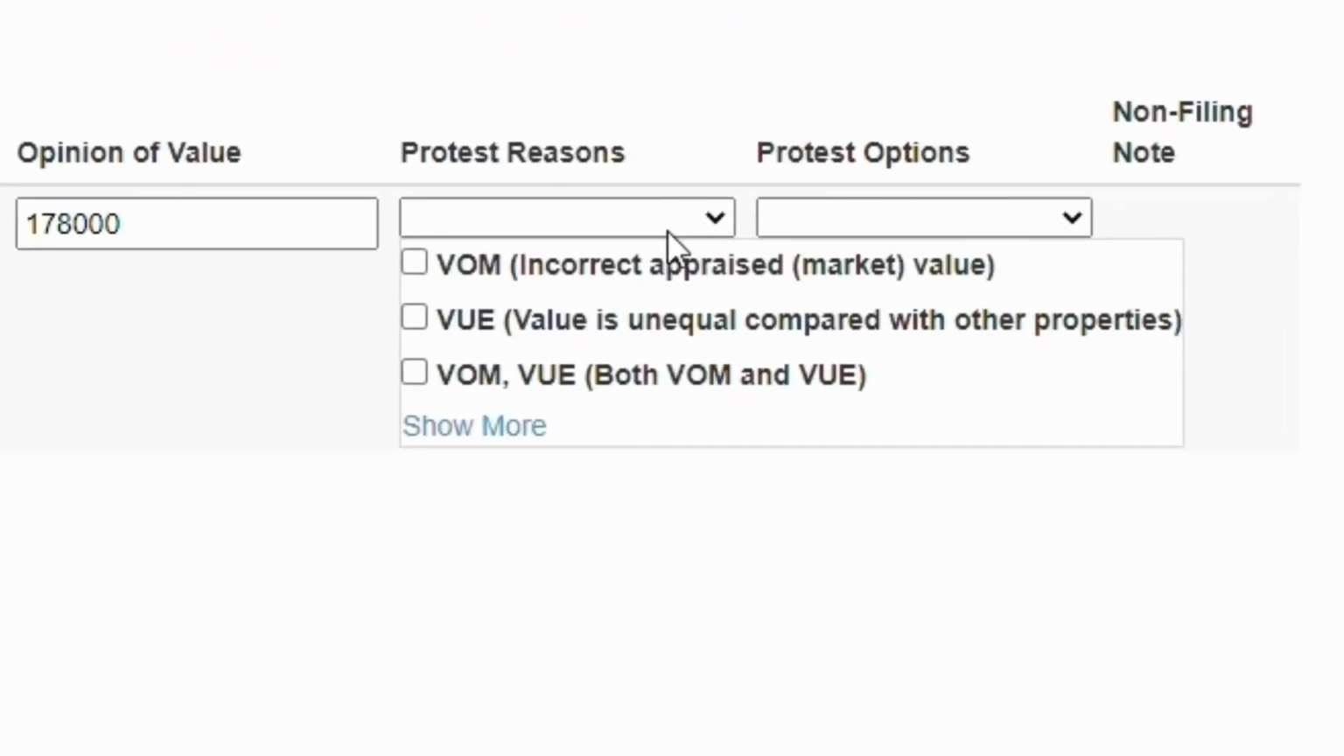So your protest reasons, you're going to have VOMN, incorrect appraisal market value. So this would be anything that you can provide that the appraiser or the tax assessor's office does not know about. This could be things like deferred maintenance. It could be an abandoned house right next to yours that's lowering your property value, or the car that's in the neighbor's yard that has 4-foot tall grass growing around it that's devaluing your property. All right. You're going to always check this box.